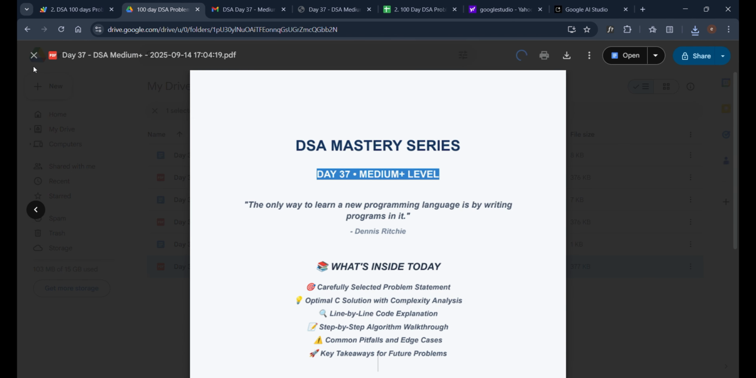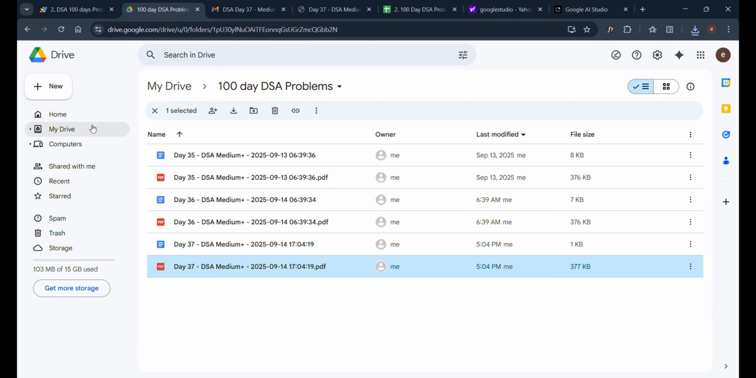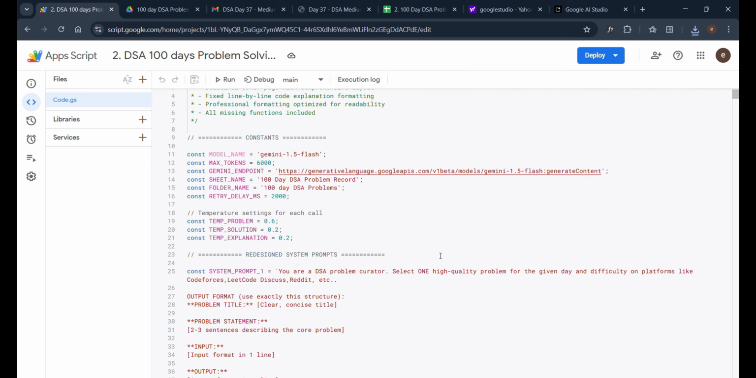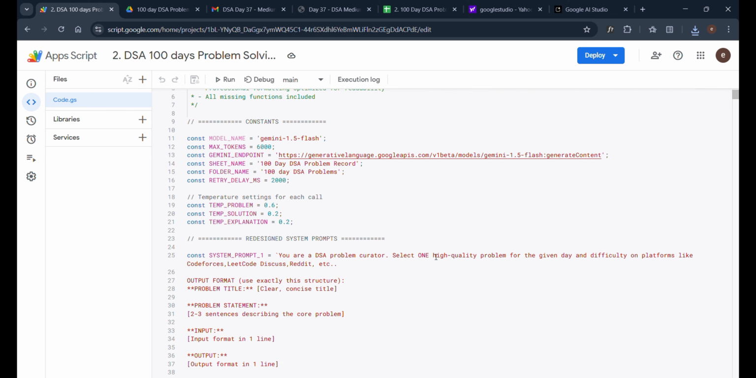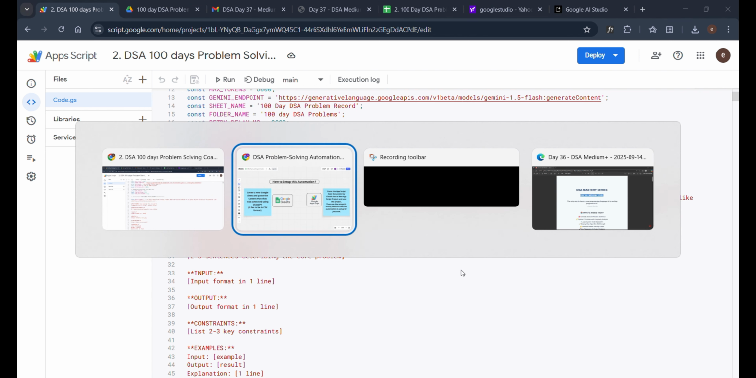And we need not worry about creating a new folder for our Apps Script, because the code is written in such a way that it will create a Google Drive folder for you automatically and push all the PDFs into that folder automatically. So we need not worry about that. So yeah, this is the entire Apps Script automation that we've created.